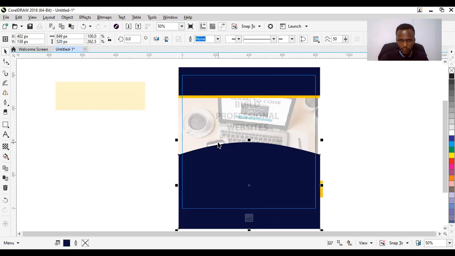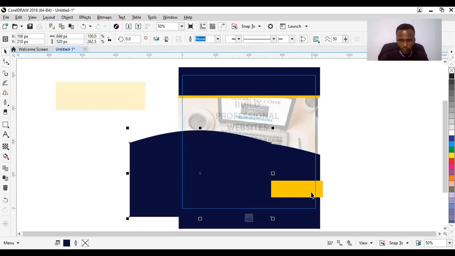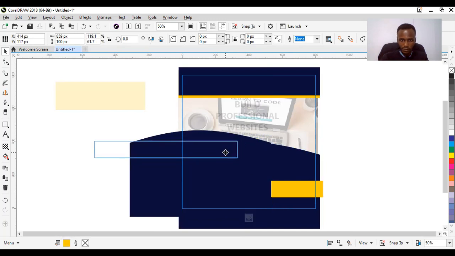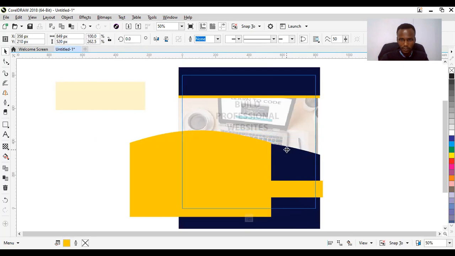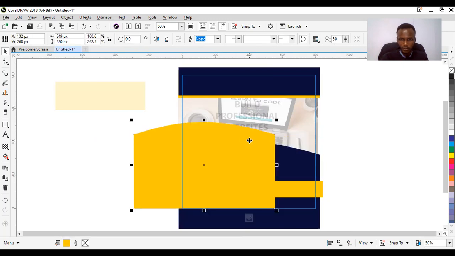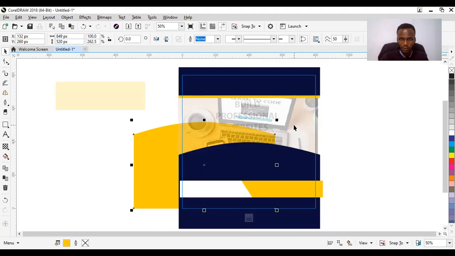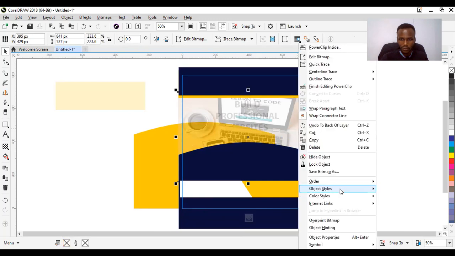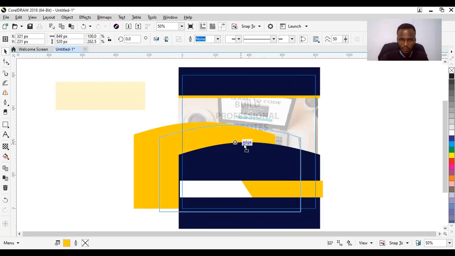Then give it this color. Copy the fill here. Then let's send it to back of layer. Order, back of layer. It's going to go to the back of this one. So then we'll send this one also to the back. Okay, so now I can bring this one across it.